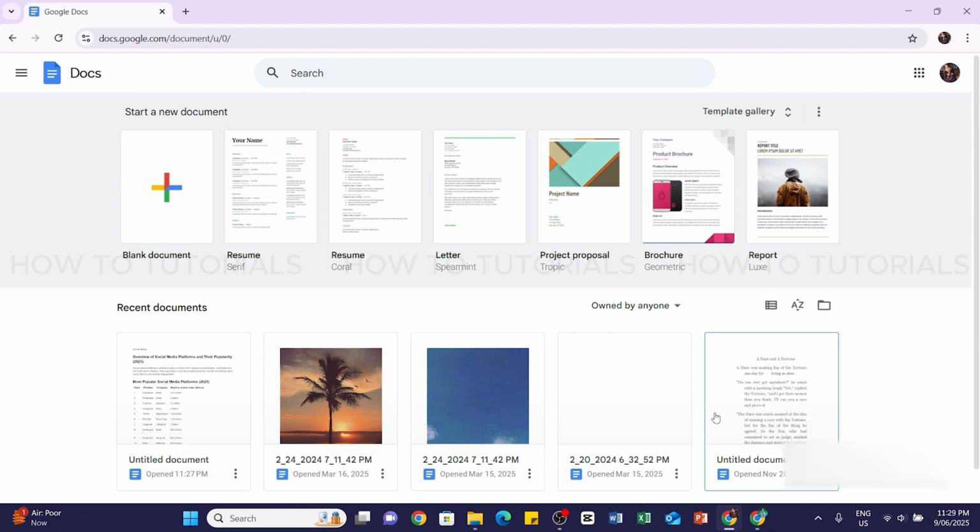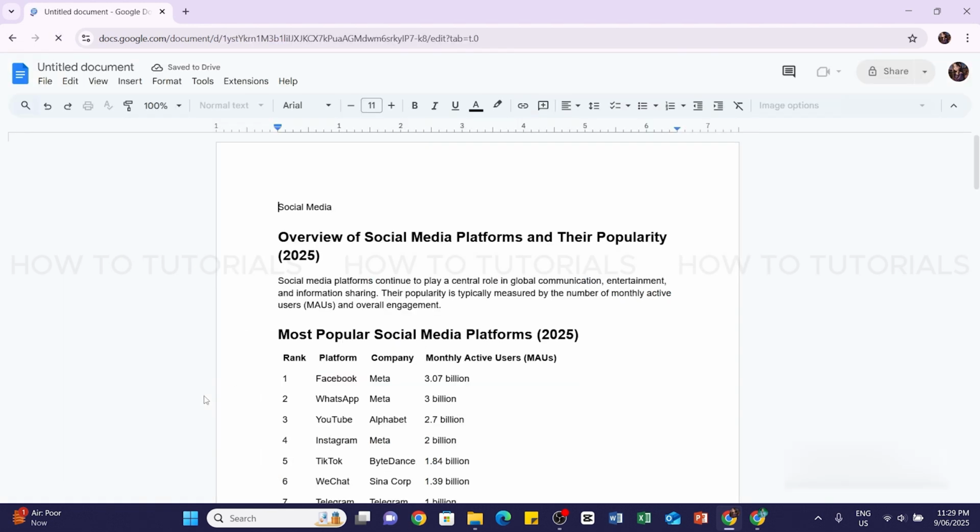Here make sure you are logged into your Google account. Once logged in, you will be able to view your recent documents that you would like to edit. From here, find your recent documents and then simply click on it to open it. Once after clicking on it, you will be able to reach to this page.